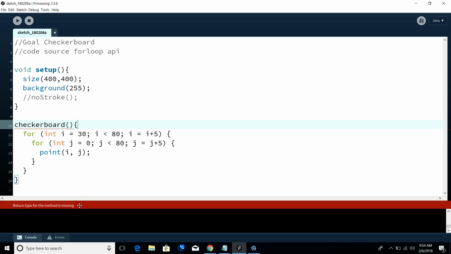What do I want the checkerboard to return? Draw. I just want it to make a picture of a checkerboard, right? Do I need it to give me anything back? No. I don't really need anything out of this. So I'm going to make this a void method. Okay, so I've got a method called checkerboard that takes nothing and returns nothing. Cool. Now, if I run this, what's it going to do?